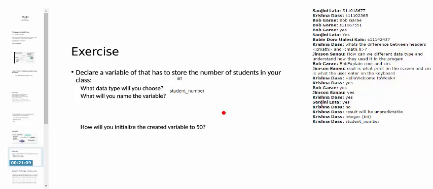And how will you initialize the created variable to 50? We'll do it somewhat like this. So int studentnumber equals 50, right? Anyone has any questions regarding this exercise?